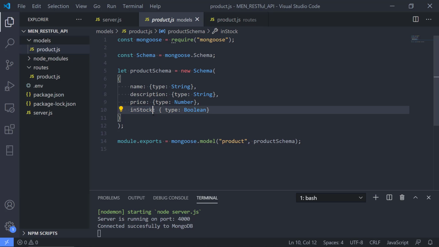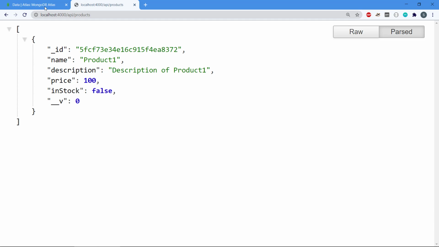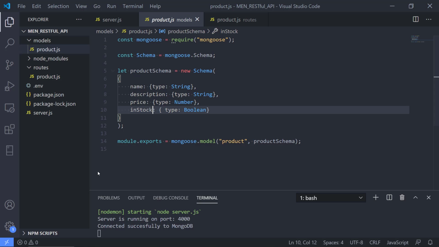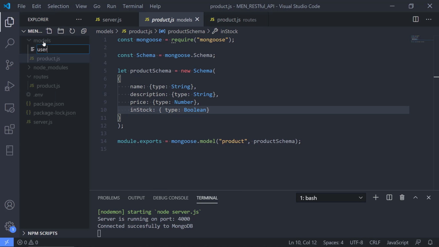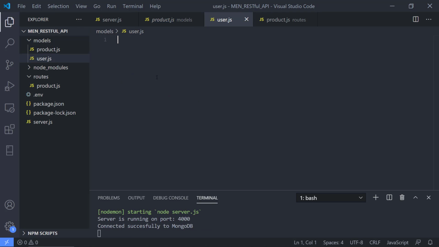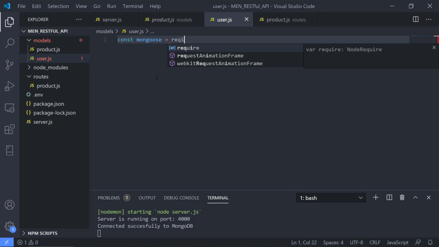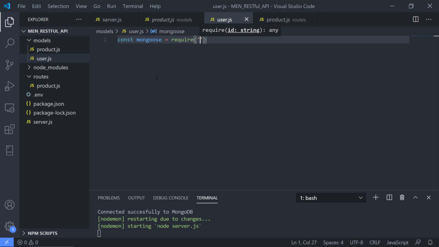Well, we had a definition for our product made in Mongoose, and we should make one similar for a user, so we have an idea of what properties our user is going to have in our database in MongoDB Atlas. So if we create a new model file in the models directory, and we call this user.js, and then we start typing here. So first we import Mongoose, as we did before.